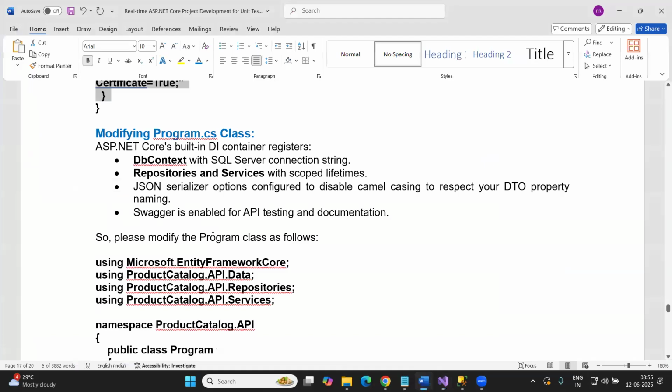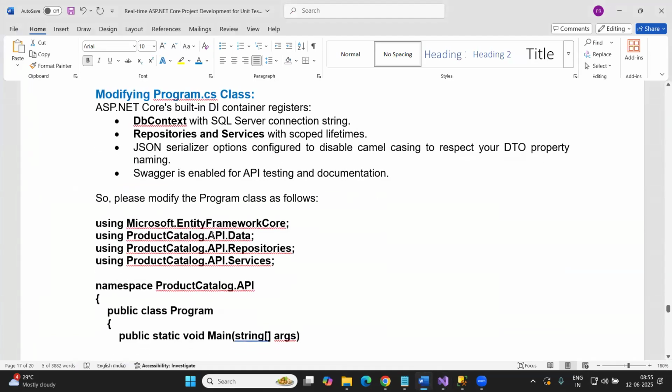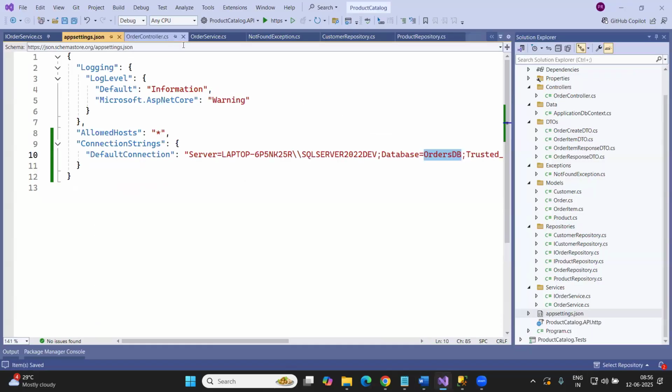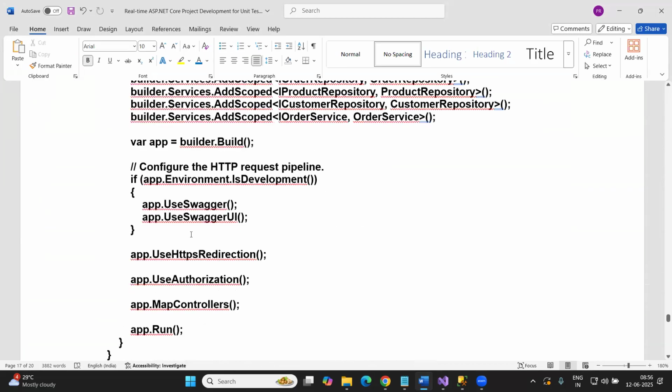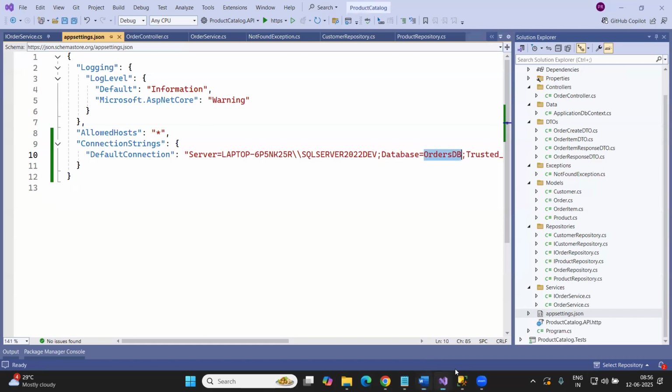Once this is done, what do we need to do? We need to modify the program class. So what are the things we need to do? Within the program class, we need to configure the DB context to use the SQL Server connection string. We need to register our repositories and services, whatever we have created. We need to disable the camel case naming convention, and we need to enable Swagger for testing and documentation, right? So let us do this within our program class.